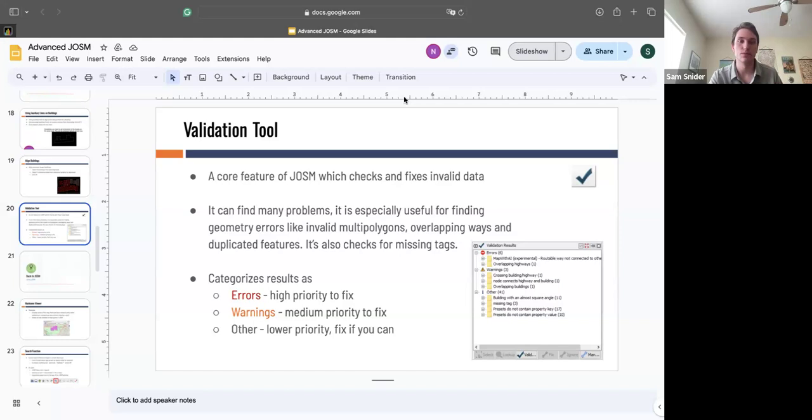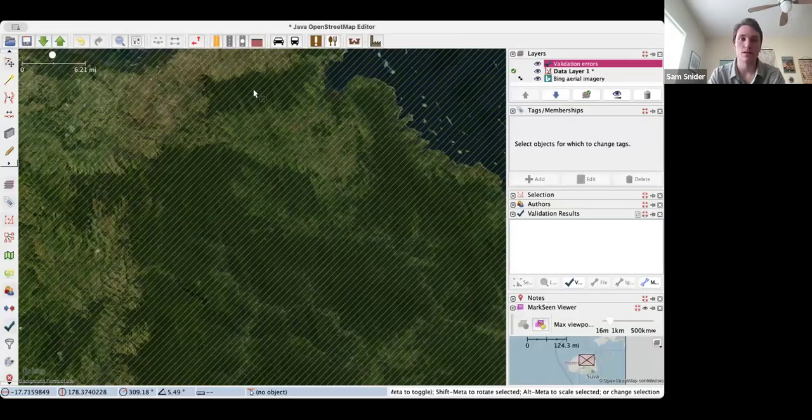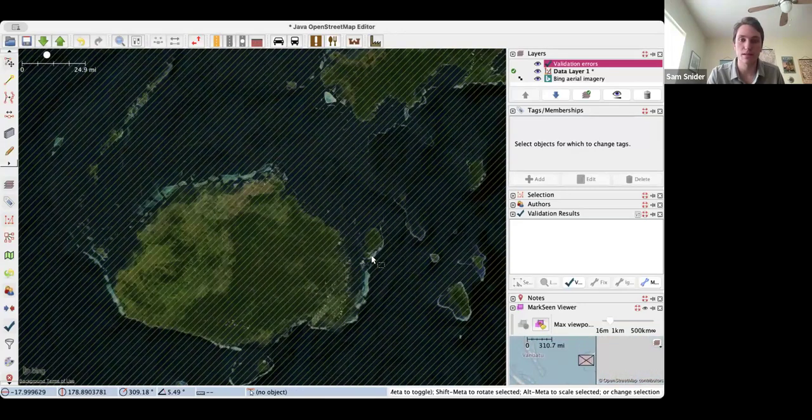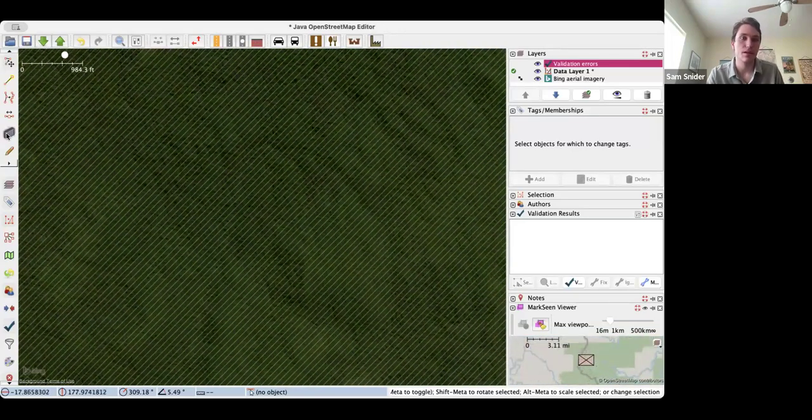And so we'll go to JOSM. Sorry, I had an area where I had some things prepared, but I can't seem to find that. So we'll just go down to this area.